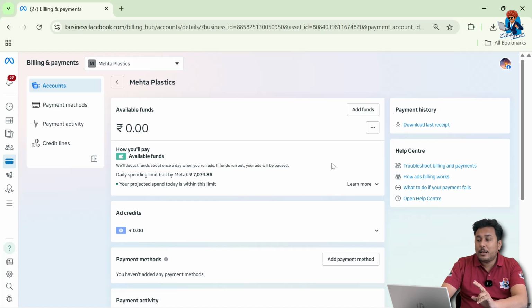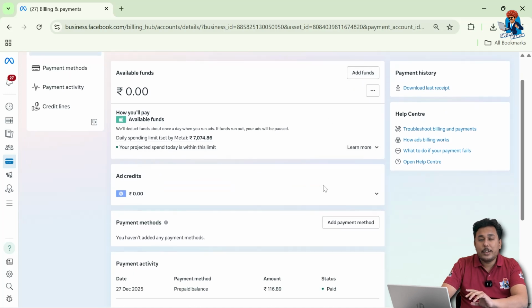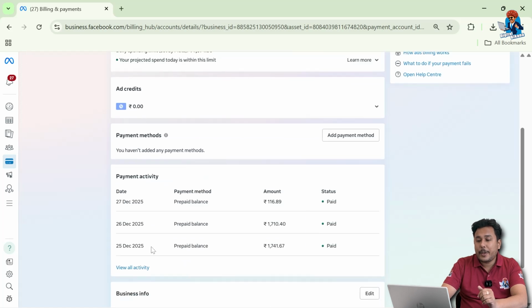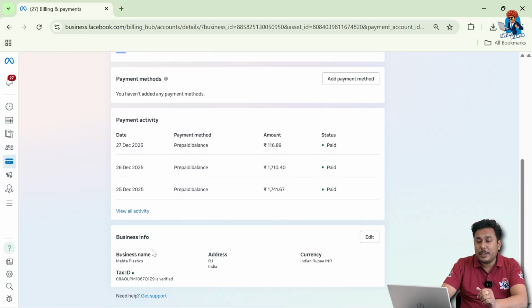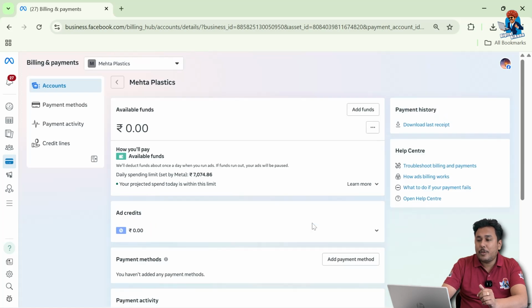And for that, whenever you add funds for the first time, if you are using net banking or UPI, then automatically your ad account will become a prepaid ad account, whereas if you are using a credit card for the first time, then it might get converted into a postpaid ad account. You can also add payment methods later, right? Then you can check the payment activity, whenever you have added funds and how much has been spent on which day, and you can also enter your business tax info over here.